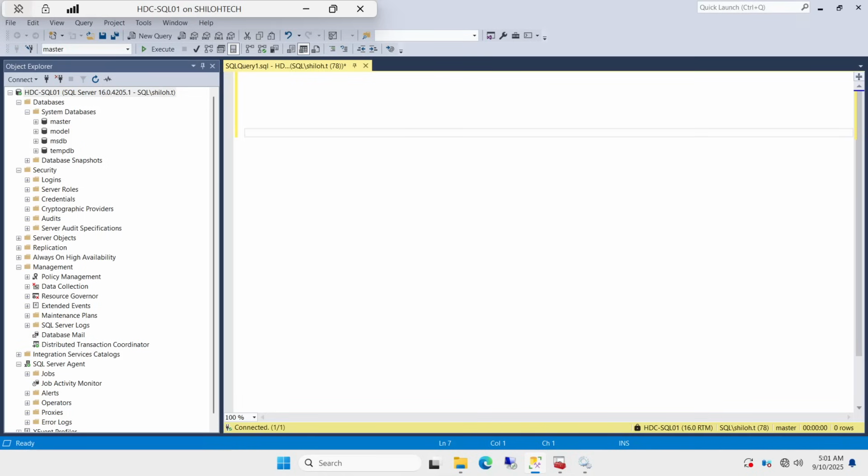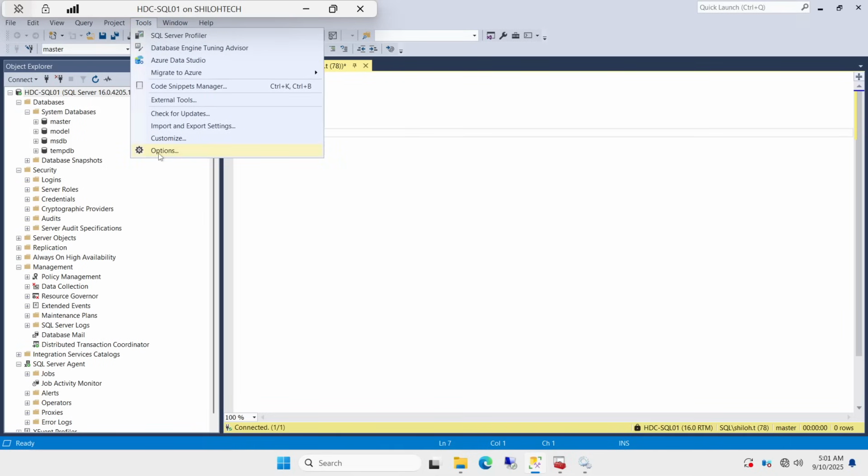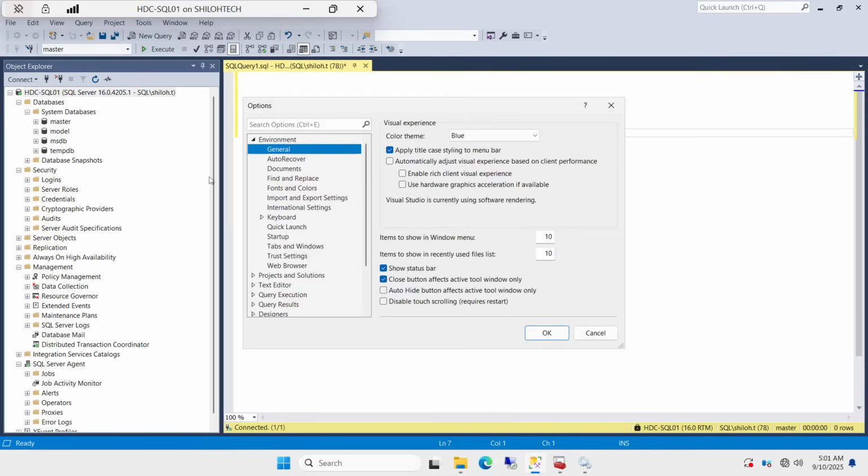I want us to do something different. I want us to go to where it says tools. You see up there, follow my cursor. Then once you go to tools, you go down to where it says options. When you click on options, this window opens up. I want you to go to where it says text editor, just under project and solution. Click on text editor. Then go down to where it says Transact-SQL, just under plain text. Click on that.